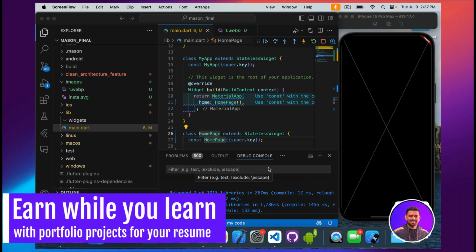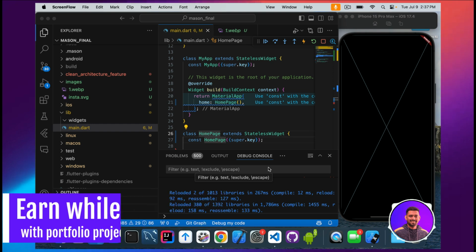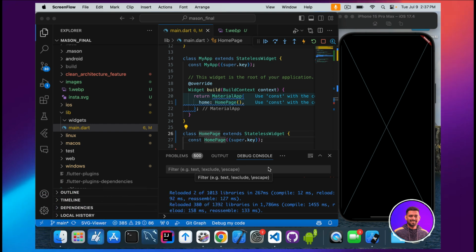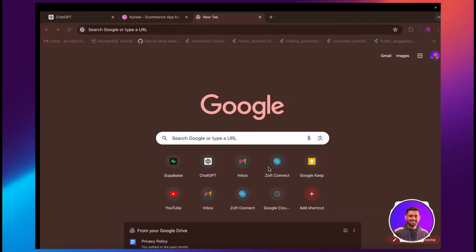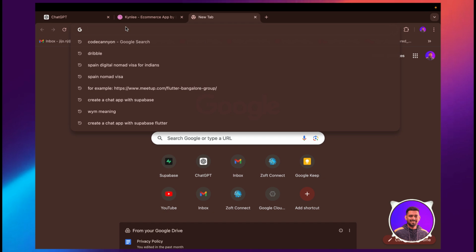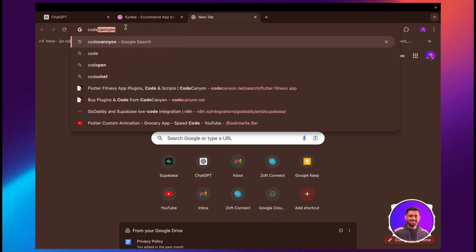Hello Flutterlings, in this video we will see how we can generate a small number of portfolio projects and get some money for making them as well by selling them in Code Canyon. So what we can do is go to Code Canyon.